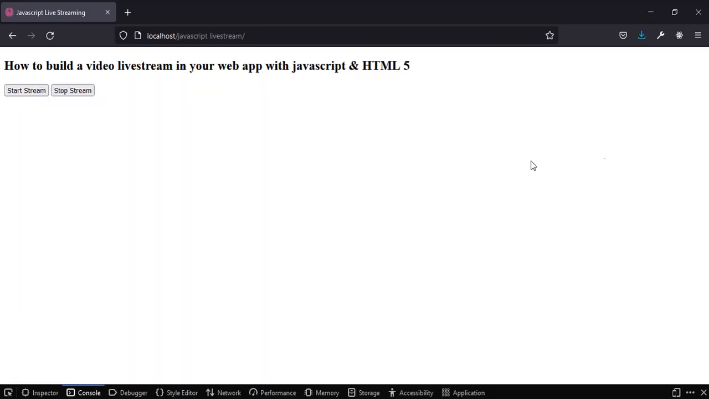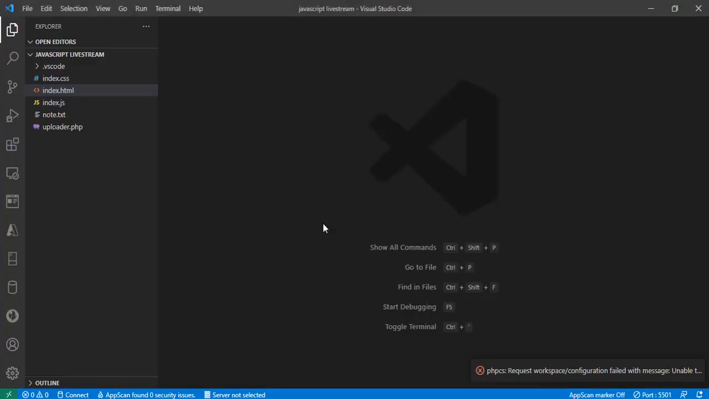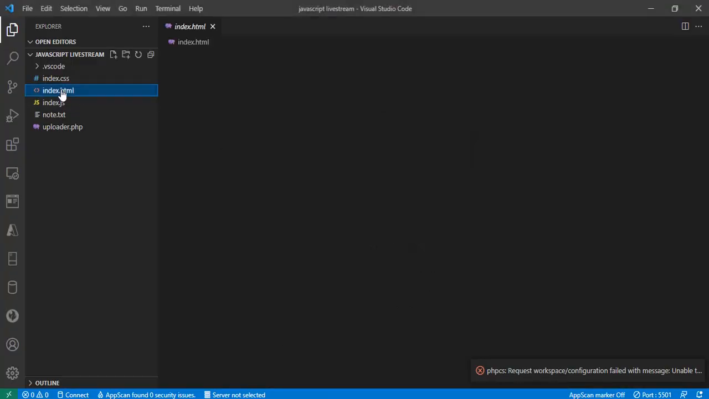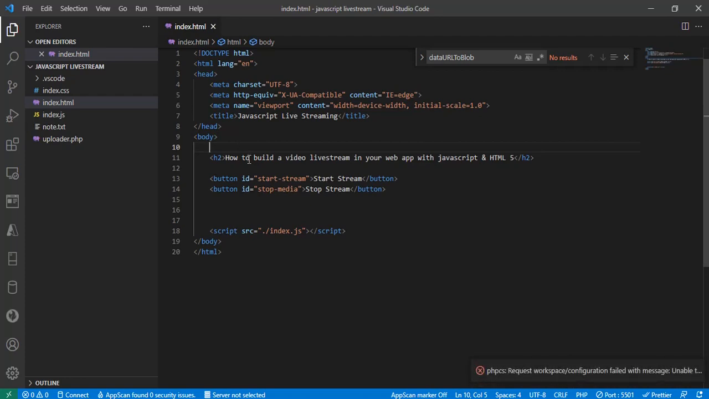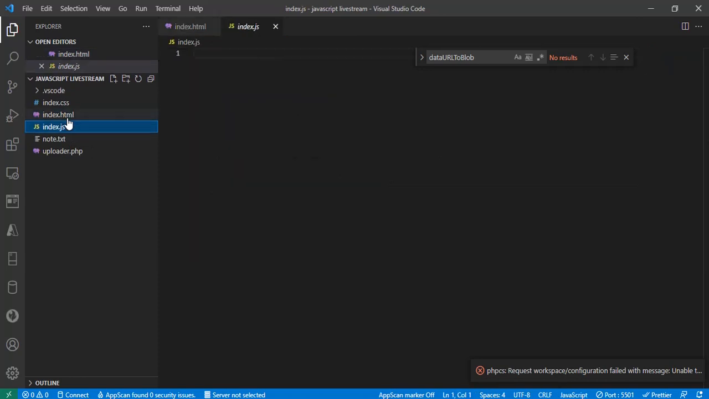Okay, so let's go to the code. I've created some files here, the index.css, index.html, and index.js. This is just the basic HTML page. These are the buttons that we're going to be using to start the stream and to end the stream. Okay, now let's get fully into it.